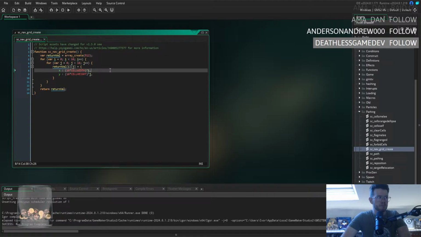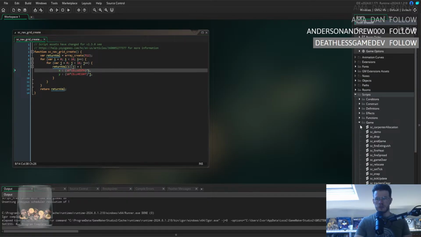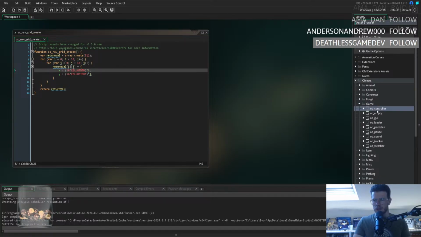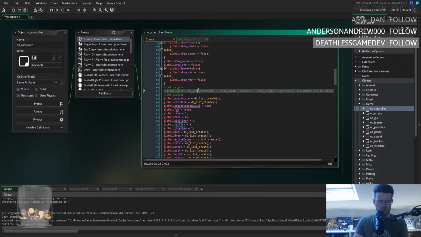How does this help me? I mean, it's useful to have the coordinates. That's for sure. So now if I was to go back here to global, if I made my global grid now using sc navgrid create, then this would now contain an array with all of the coordinates of the top left corner of each cell of the nav grid.